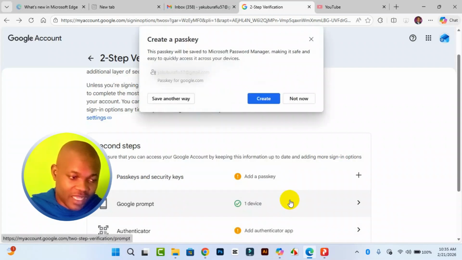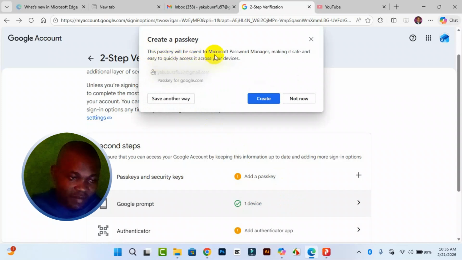Create a passkey. This passkey will be saved to this particular Microsoft Password Manager, making it safe and easy to access across your devices. What you need to do is to go ahead and click on create right here.